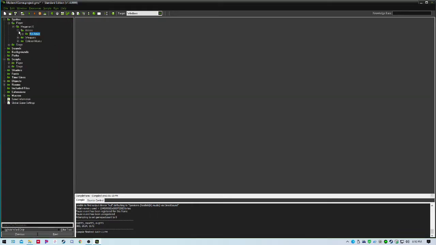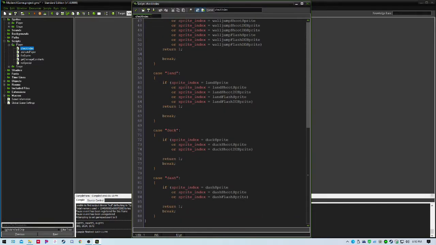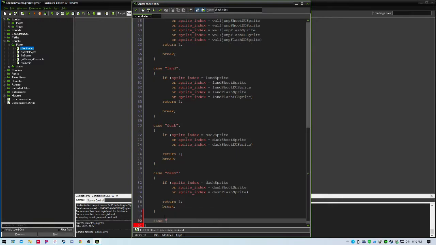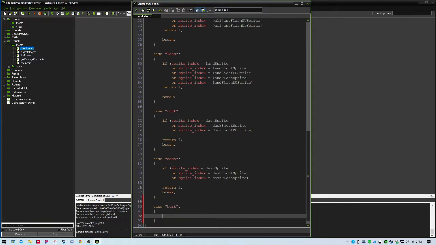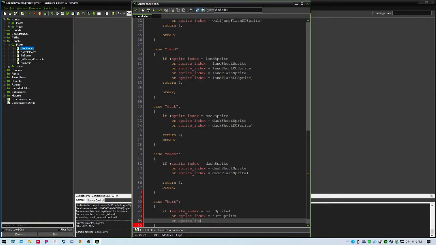Okay, so we can immediately go back into our script and go to check index and say this. For our case hurt, and just say if sprite index is equal to hurt sprite A, or sprite index is equal to hurt sprite B, or sprite index is equal to knockback sprite. Hurt sprite A and hurt sprite B, as I talked about, are the two varying hurting sprites. The one where he hunches or kind of leans back, as you just saw in the image there.